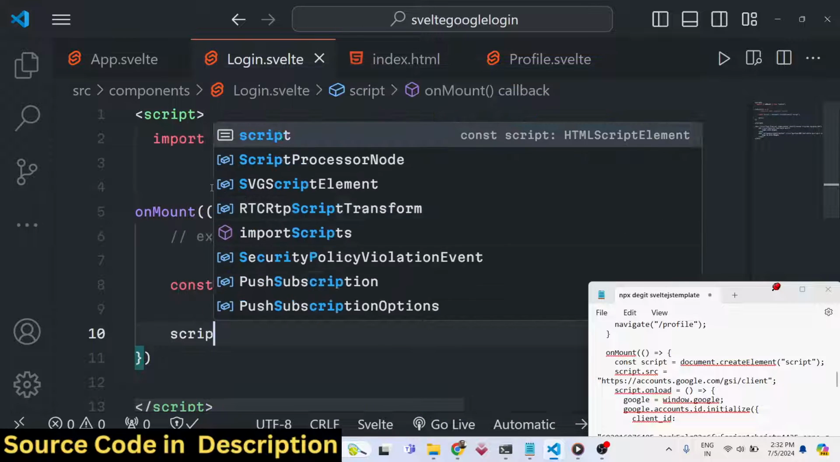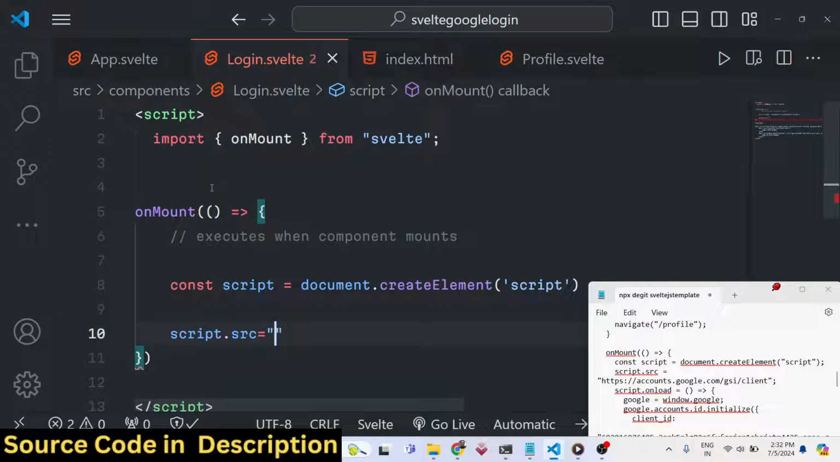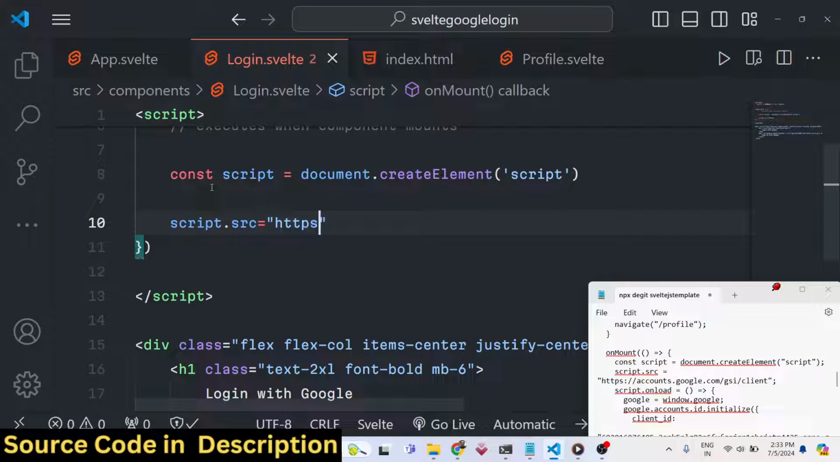and the script source is equal to the URL to which we will be making the request: accounts.google.com/gsi/client.